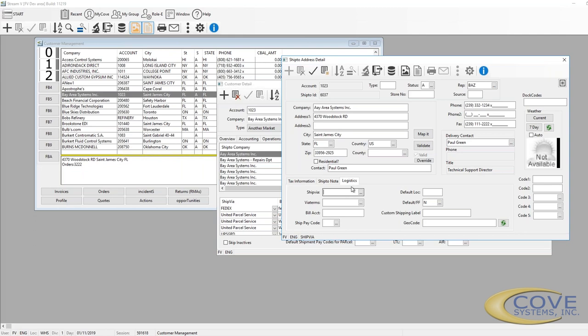The Logistic tab lets you set up a specific ship via for this ship to address. A situation where I've seen that used is shipments to small places in Alaska, which are only available by air. UPS and FedEx don't deliver ground to these villages. So if something is being shipped to them, it can't go UPS ground, it has to go UPS blue or UPS red. Via terms is the same thing, what the shipping terms are.